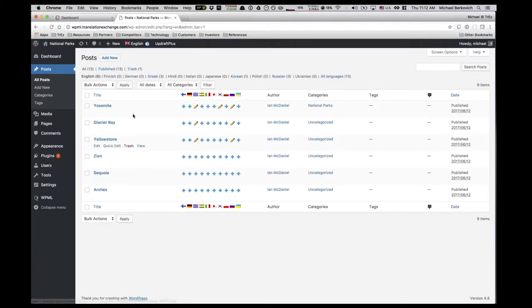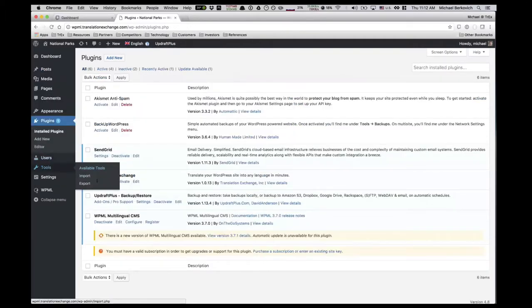So I'll give you an example of how it actually works, and then I'll show you some of the more advanced features of our system. Under plugins, all I did basically is install the Translation Exchange plugin. Once you go to Add New Plugin and search for Translation Exchange, you'll find the plugin, add it in and activate it.